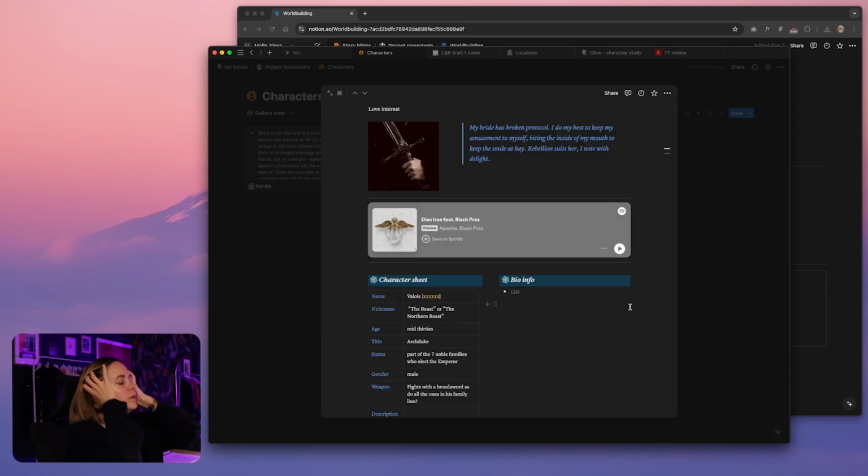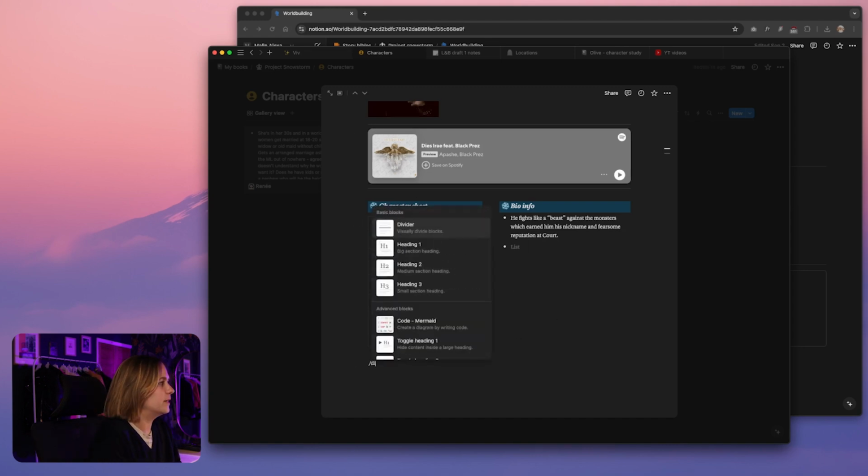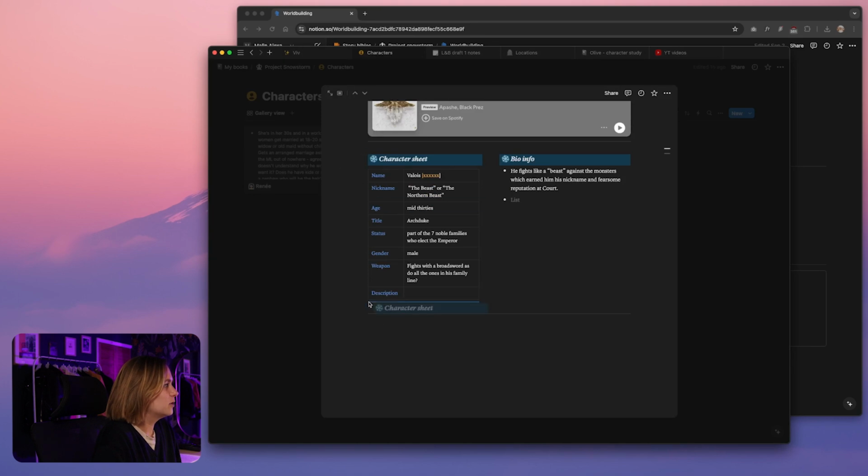In his bio info, I might put things about his power, which earned him his nickname. So that's just some small bits of information I might have about the character that I'll just add in there. So I'll do divider, and then under the divider I'll add another title here, and that will be backstory, and that's where we'll go into details. So for instance, I know that his family is one of the original 7 families who could be part of the rota for the title of emperor.